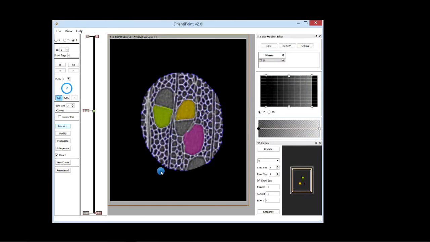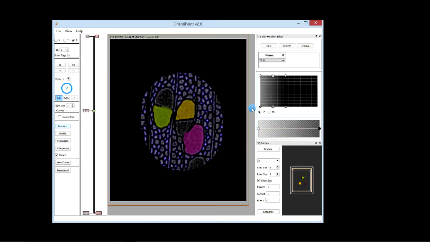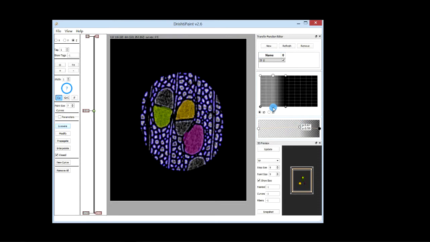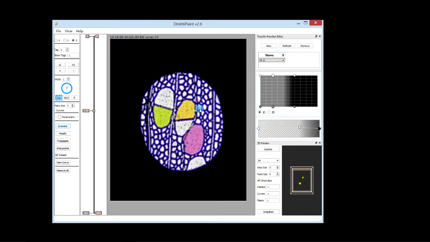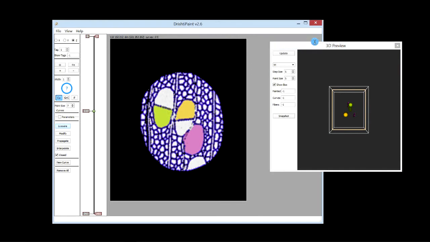Okay, so let's tweak the transfer function so that we can see these borders here cleanly. So let's flip the transfer function so that we have a nice boundary for this one. Okay, so let's now start tracking. Use the Livewire to segment this region. So let me take that 3D view out here, and let me also remove the transfer function.